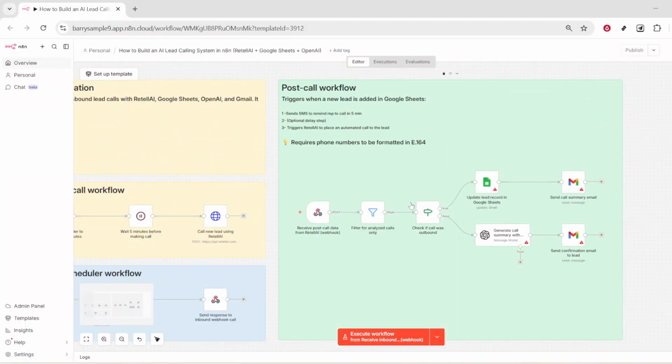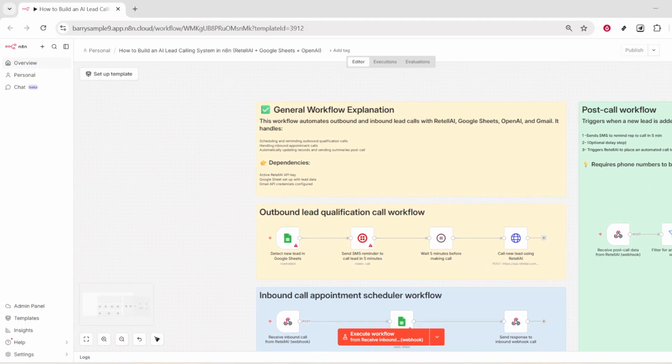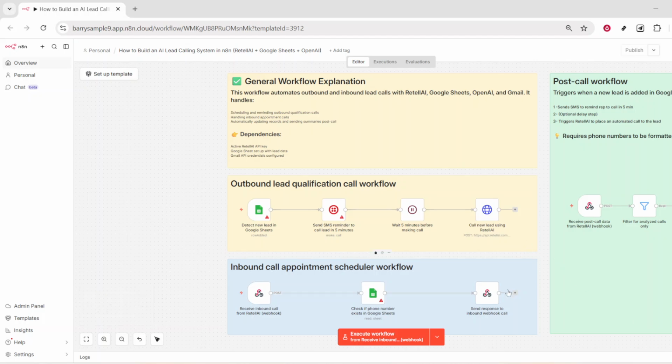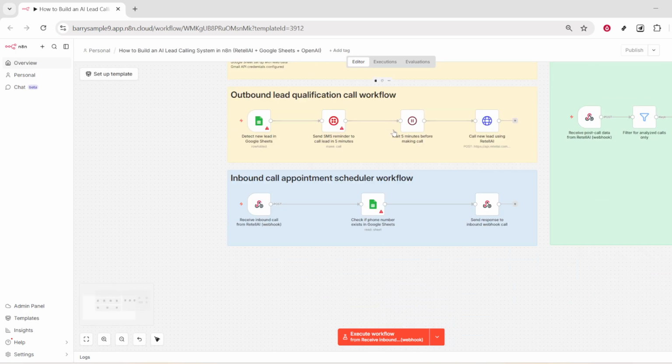Video, I'm going to teach you how to automate a complete sales call system. By the end, you'll have a clear blueprint for detecting new leads, sending reminders, making AI-powered calls, handling inbound calls, analyzing conversations, updating your lead records, and emailing summaries, automatically and reliably. We'll begin with the outbound lead qualification flow.